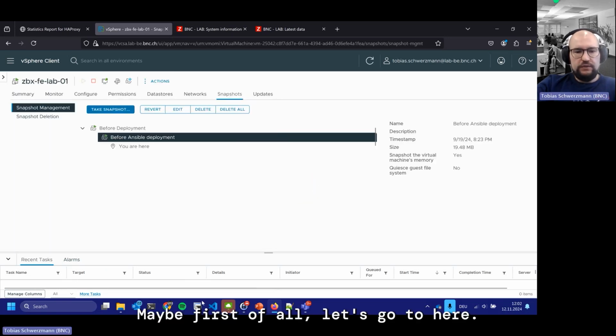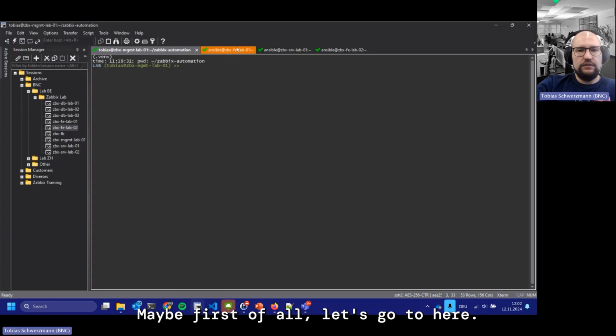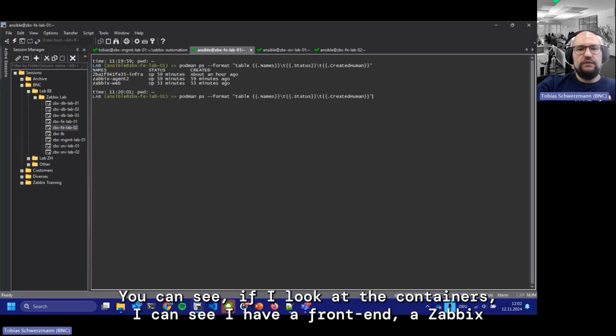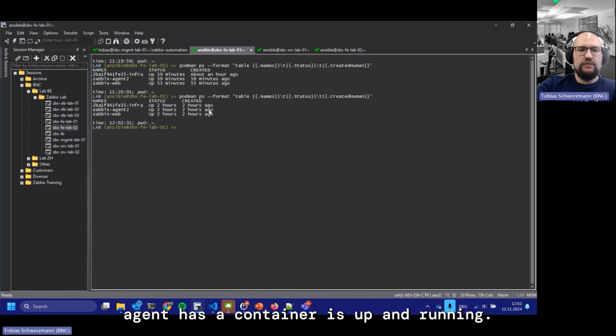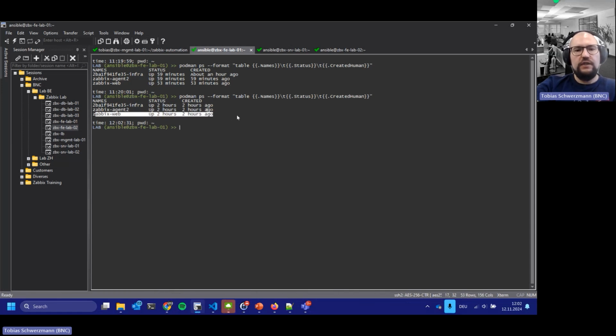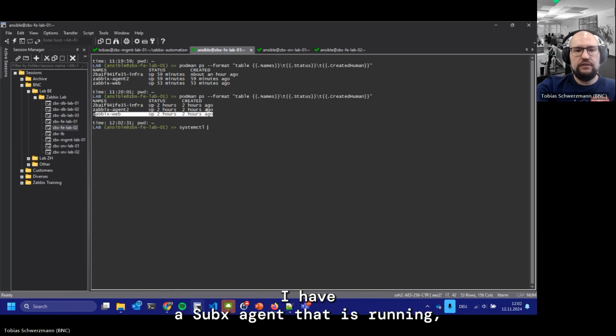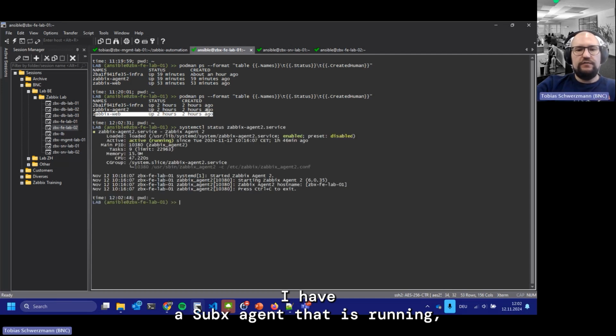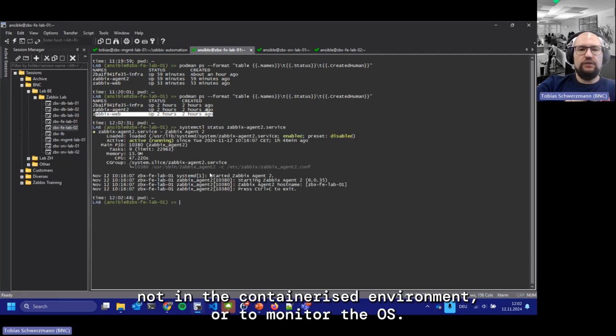So maybe first of all, let's go to here. If I look at the containers, I can see I have a front end Zabbix agent as a container, up and running. I have the Zabbix web service that's up and running, just providing the front end. I have a Zabbix agent that is running, not in the containerized environment, to monitor the OS.